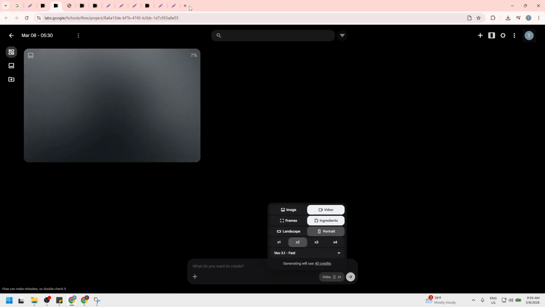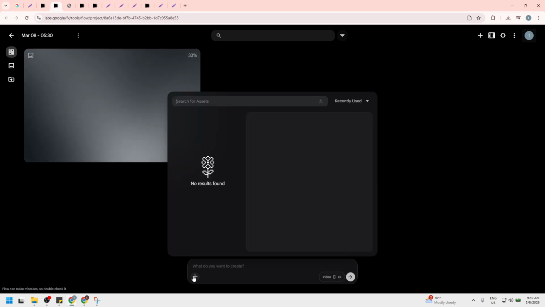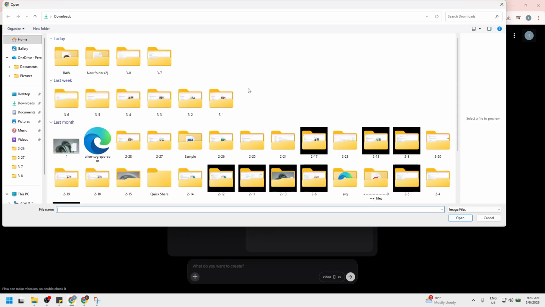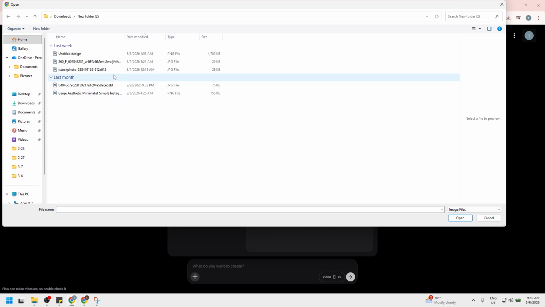If you prefer a file picker, click the plus icon, then click the Upload icon. Your system file dialog will open. Navigate to the image you want, select it, and click Open. Once it uploads, you should see a thumbnail or file name show up in the Ingredients panel. If it takes a moment, give it time to process.